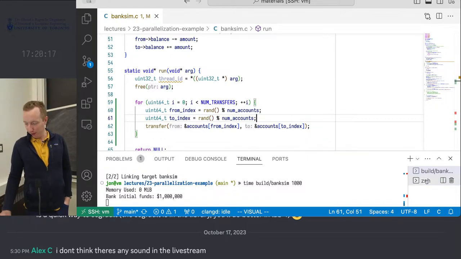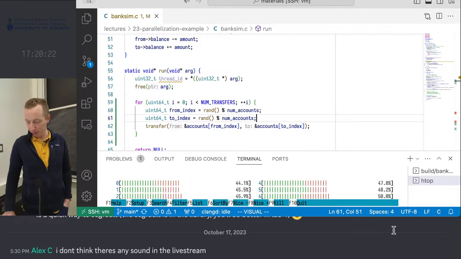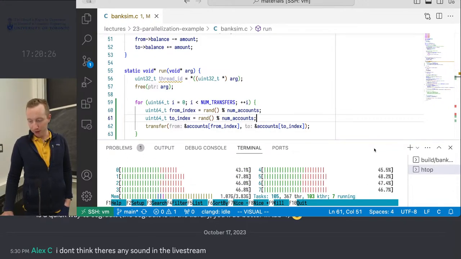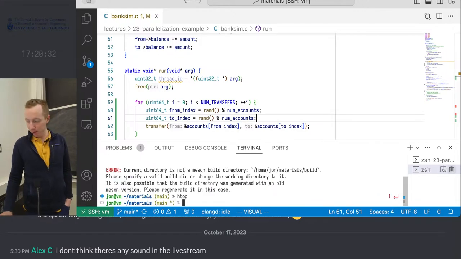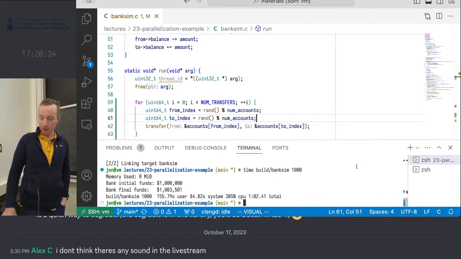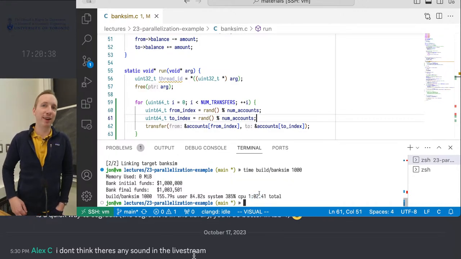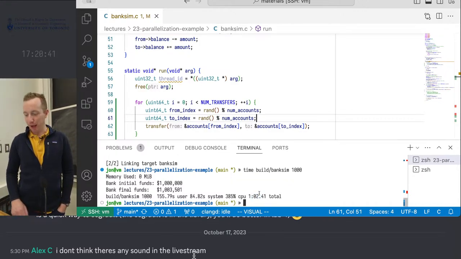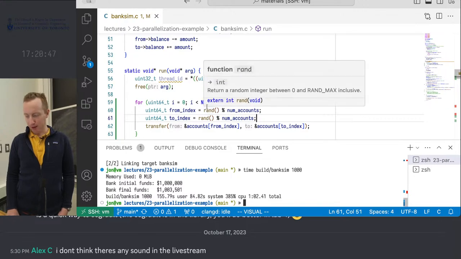So this is still going. So we can check HTOP and see what my processor is doing. We can see it's doing some work. Each of those bar charts is like the CPU usage of each of my cores. It was doing stuff, and now it's not doing anything, which means it probably finished. So this took 1 minute and 2 seconds, way slower. Why would that be way slower? And also, we're wrong here, so that's not good.